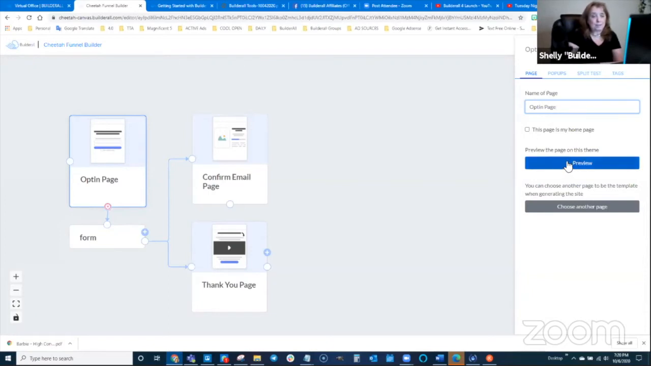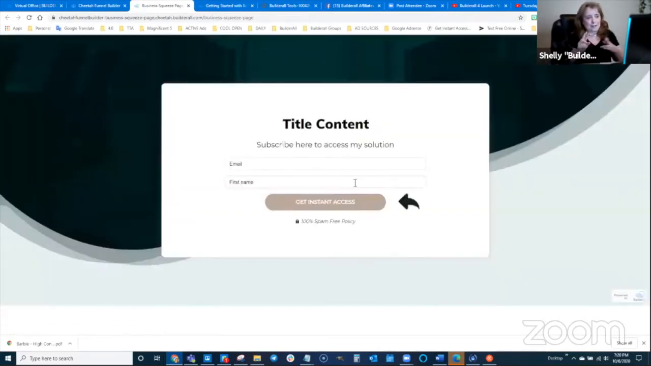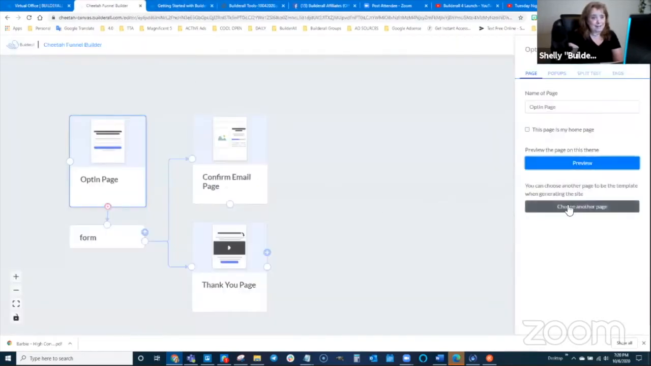I can also preview the page on the theme. If I click preview, this is what it's showing me. Let's see if it'll load. There we go. So this is what this page is looking like right now based on the theme that I chose. I can get an idea of what that theme looks like. If I don't like that theme, I can choose a different one. I think it's great what power you have here, but then we've got some more things we can do.